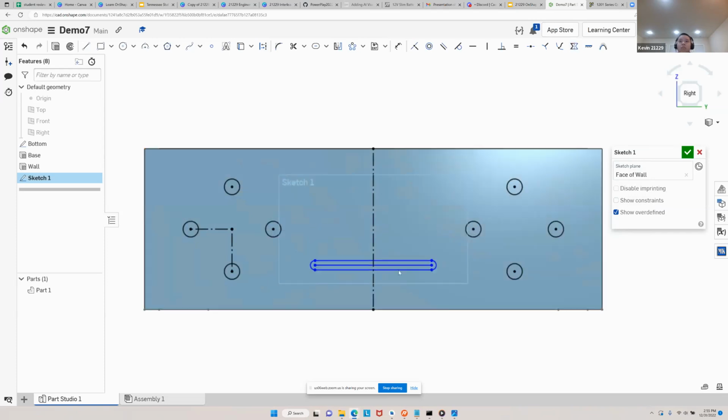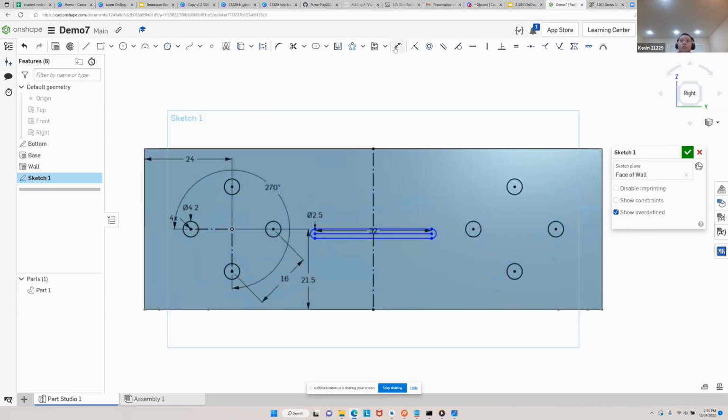You can see it can still move up and down, so we'll just dimension this to be 20 millimeters away from the bottom. Finally, we're done with this sketch, so we can rename this to side.